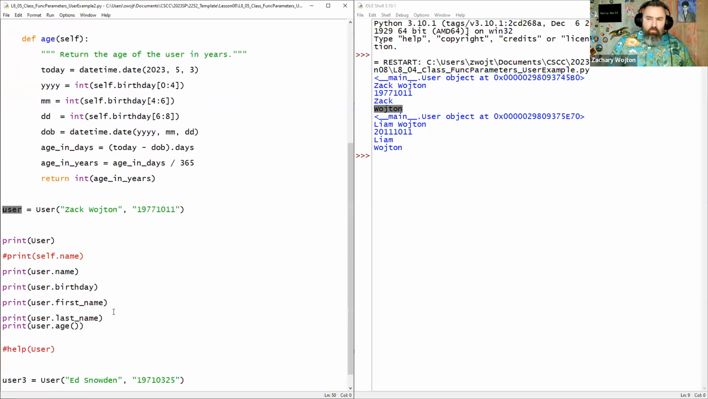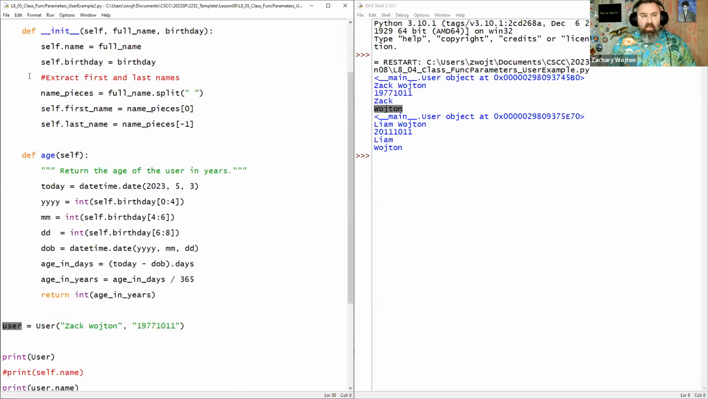A little bit confusing, but think of it like if you had user 1 and user 2 here. If you did user 1.age, it's user 1.age of user 1. And if you did user 2.age, it would be user 2.age of user 2. It calls on itself to get the data that it wants.